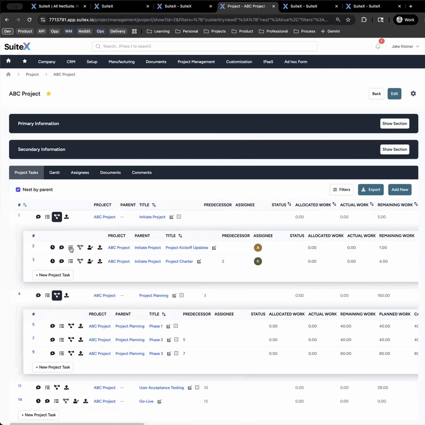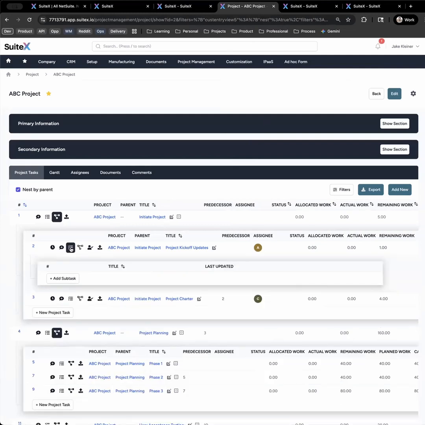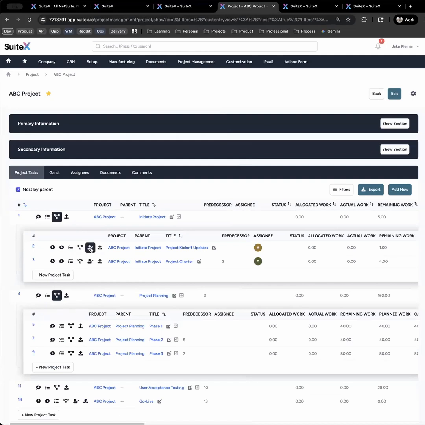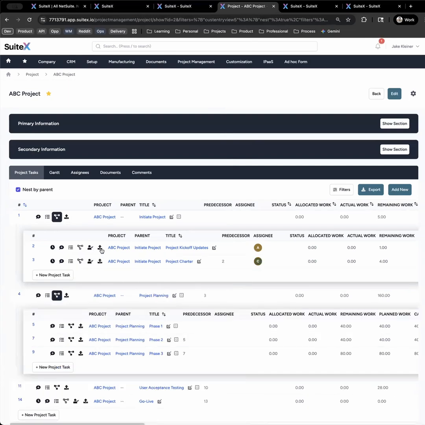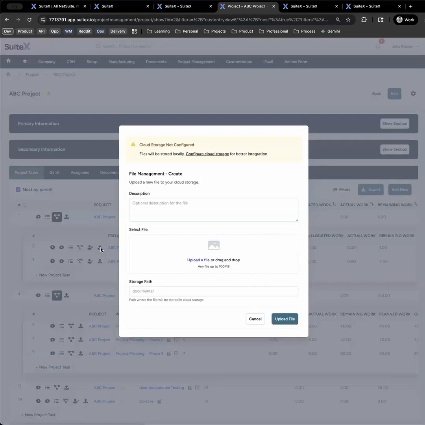Taking this a step further, we've also got native subtasks, i.e. records that have no GL impact. We've also got the ability to add one or many project task assignments directly in line and within the list. And then last but not least, we've got the ability to upload documents directly into your cloud storage provider, be it Azure, GCP, AWS, just to name a few.